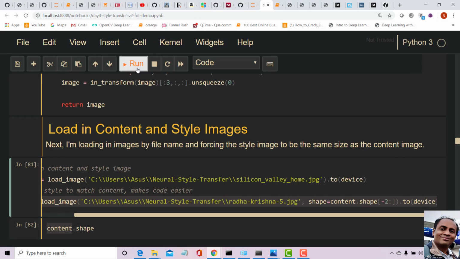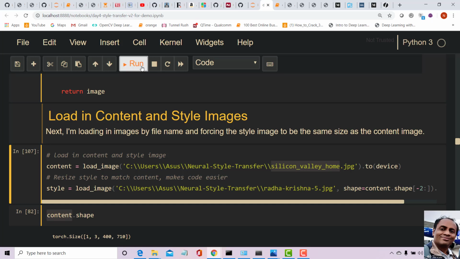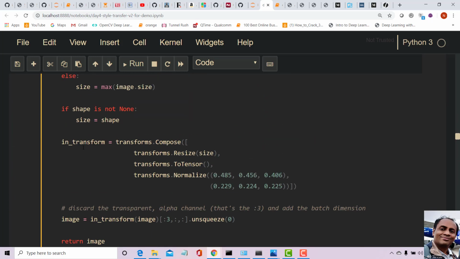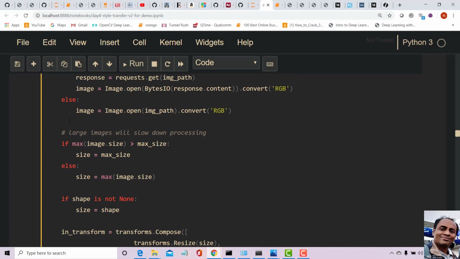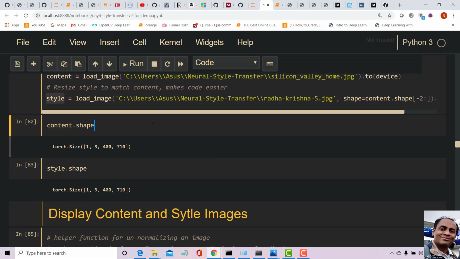So we are going to load the same images here using the function load_image. Now it loaded content and style as two different images. In fact, they are of the type PyTorch tensor, because they already got resized and transformed. What's the size of the content image? 1 x 3 x 400 x 710. And what is the dimension of the style image? 1 x 3 x 400.